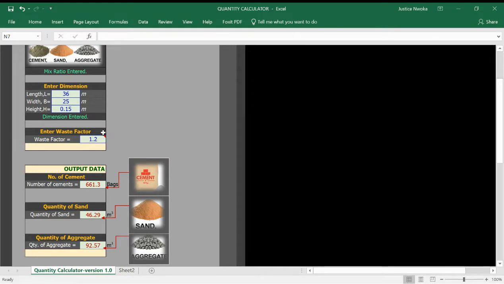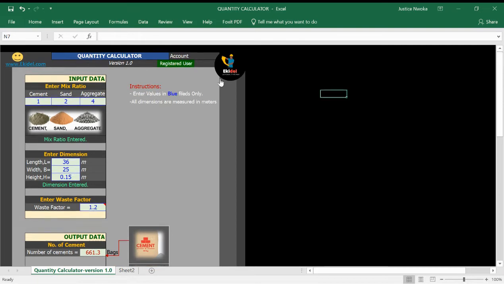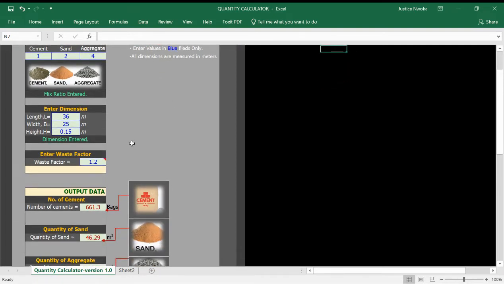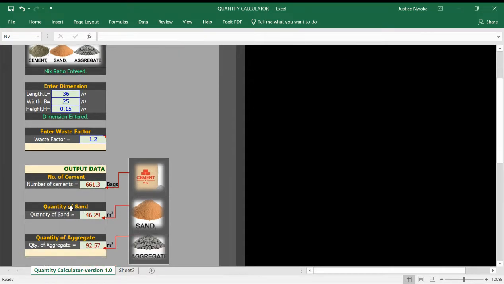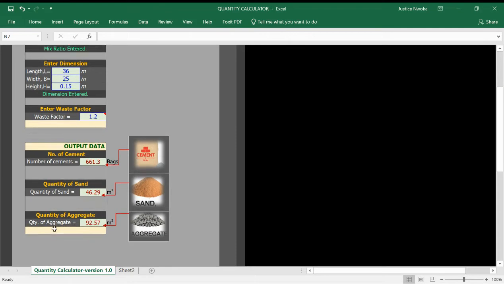Right now I can see how this software has helped us to calculate the number of bags of cement, the quantity of sand in volume, and the quantity of aggregate, also measured in volume, right here in just a few minutes.